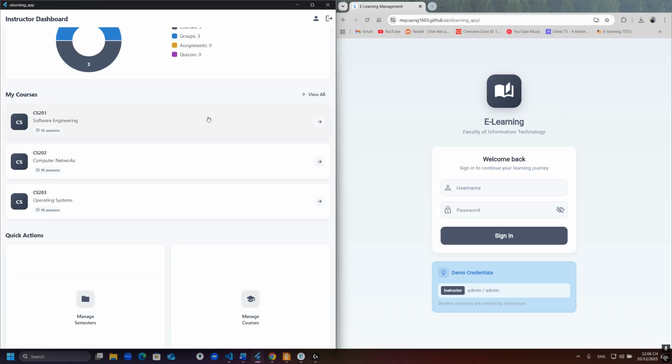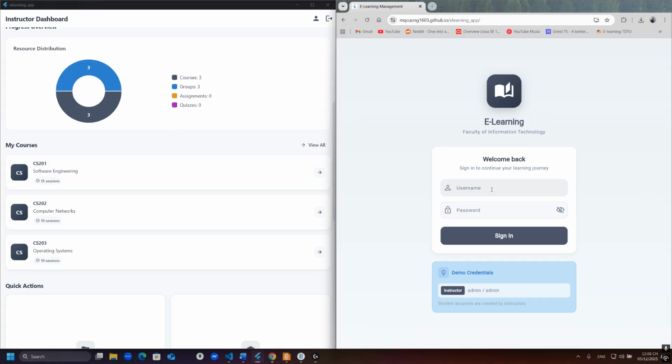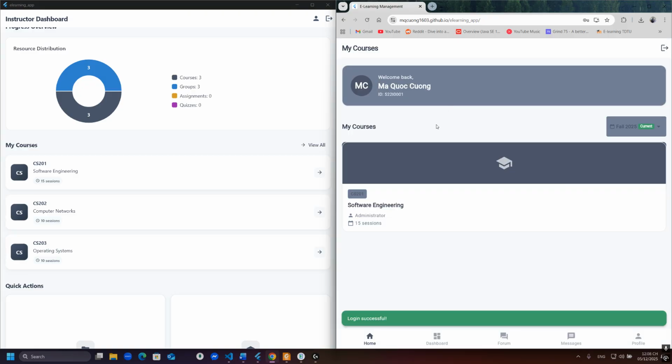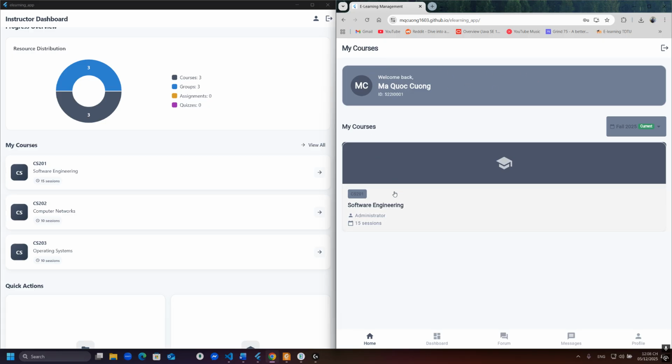For the student view, I will log in as the Cường student. The password is the same as the username when we created the student. And you can see here in the student's dashboard, I can see my name and ID, and I can see the course I was added to.